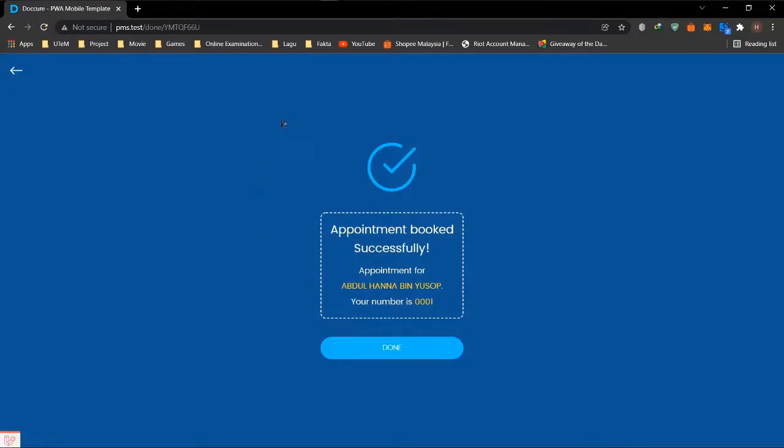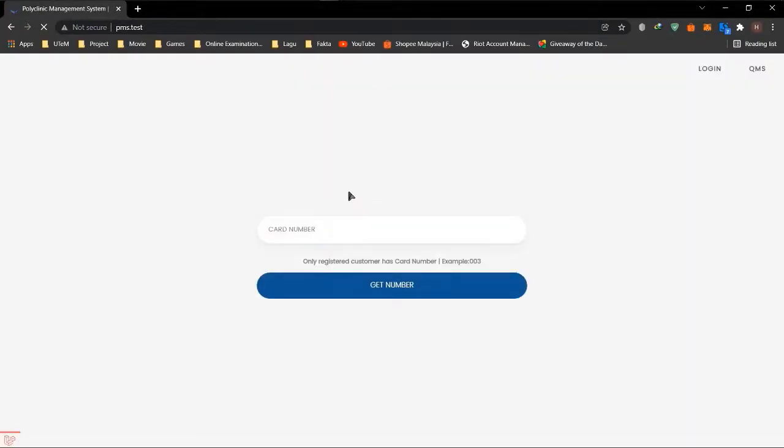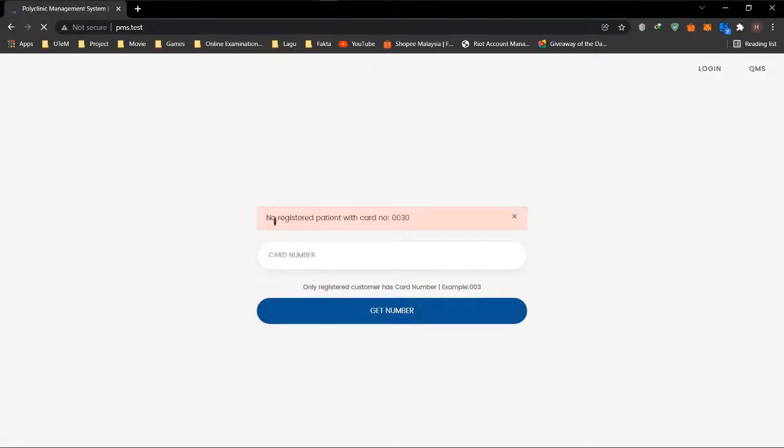You will notice that the appointment has been put successfully, appointment for Abdul Hannan bin Yusop, and the number is 001. And click done. If the card number is not in the system, an error will appear. For example, 0030. So the error is no registered patient with this card number.